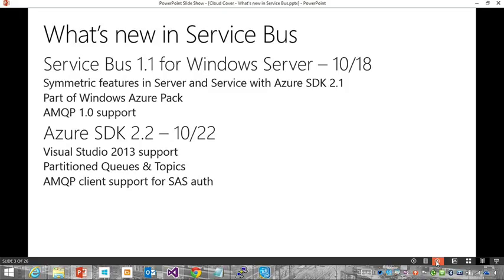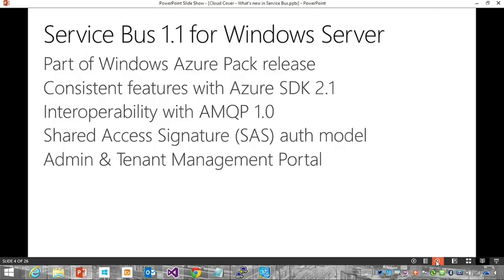That's the on-premise offering. As well as cover Azure SDK 2.2, which is all the new stuff for Service Bus, which is in the latest SDK release. Sounds great. So with that, let me start with Service Bus 1.1 for Windows Server. This is part of the Windows Azure Pack release.